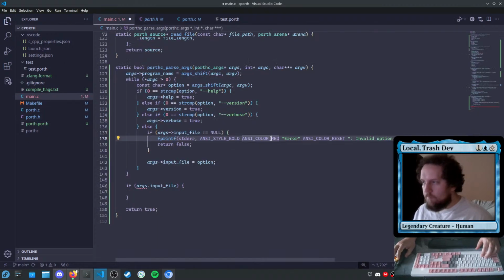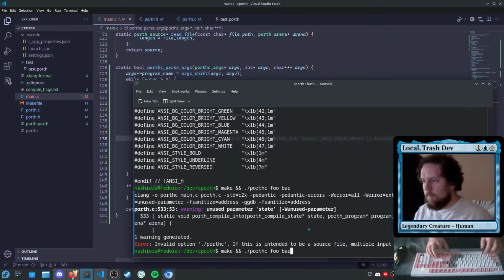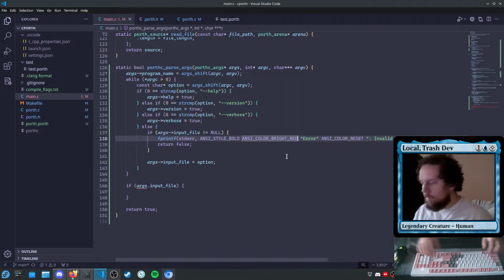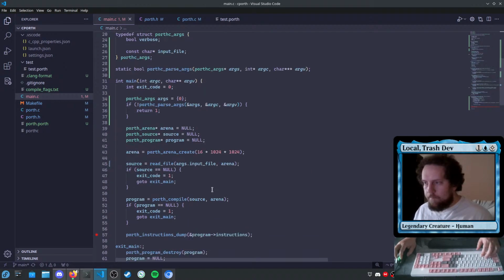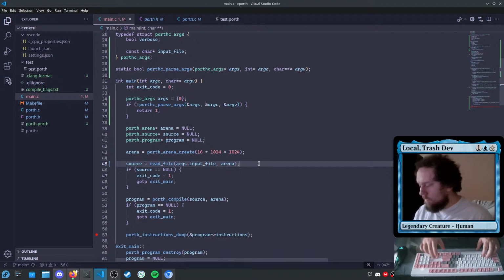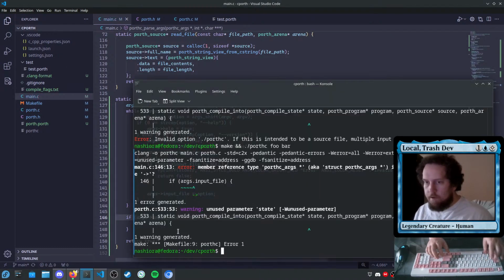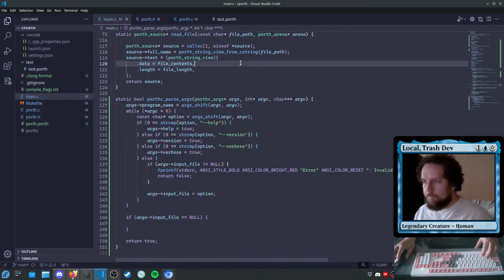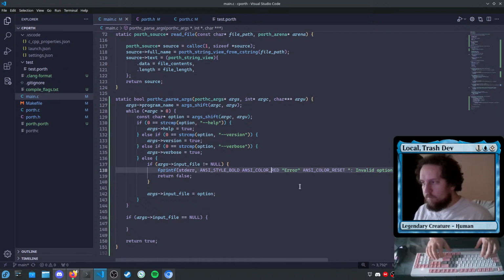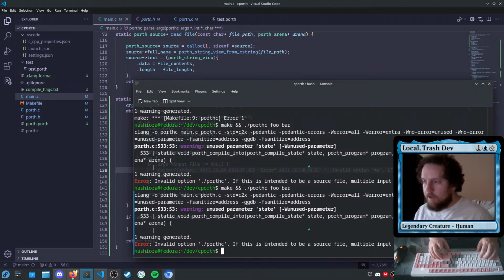So I could try bright red and see if it goes back. Oh, well, I didn't finish args input file. I was doing that at the bottom, that's right. If args input file is equal to null, I'll do that in just a second. Yeah, that didn't change anything. I think it's just switching to bright red for bold. So if I do bright red without bold, it's that color and it's bold. So yes, bold and bright is just doing the exact same thing, it looks like.